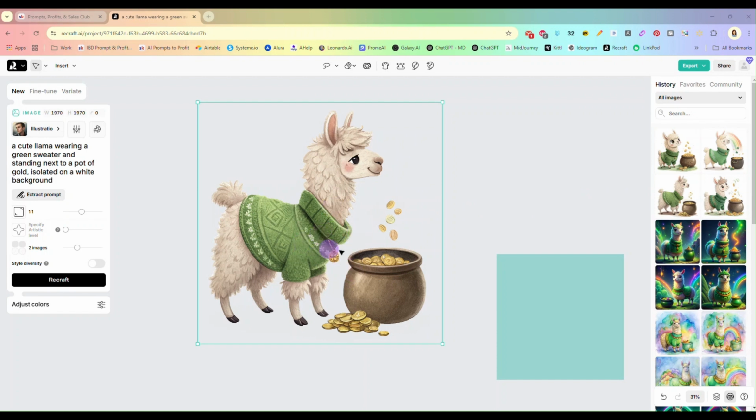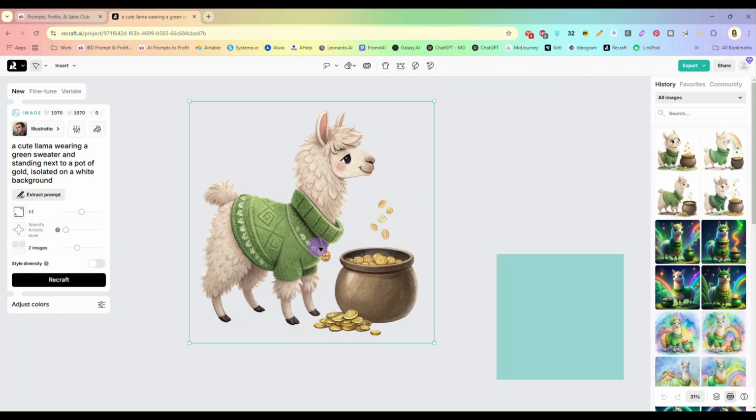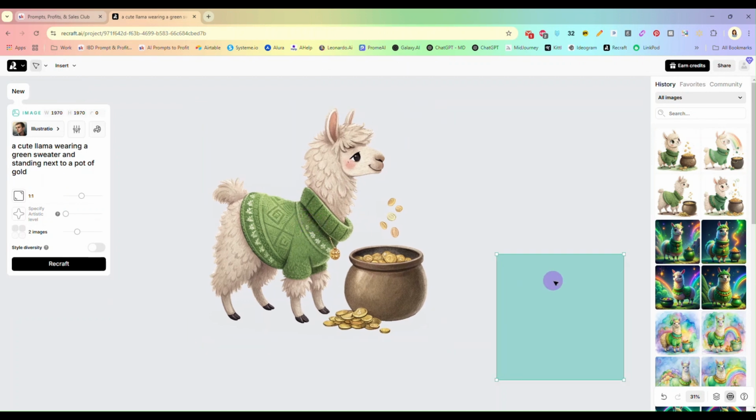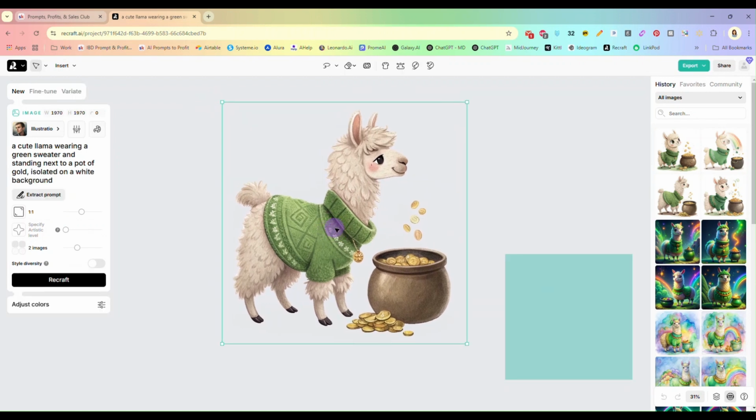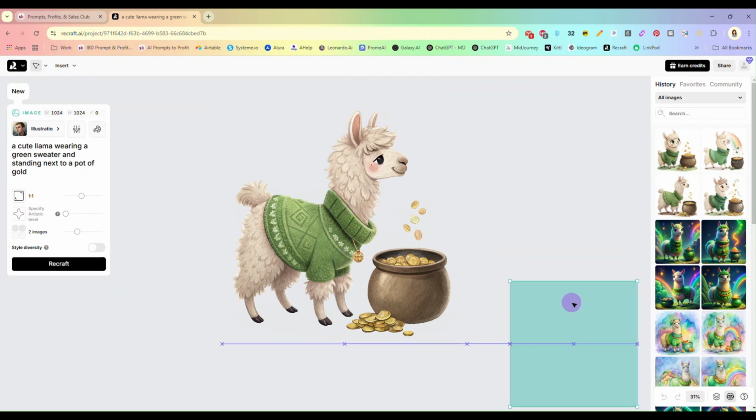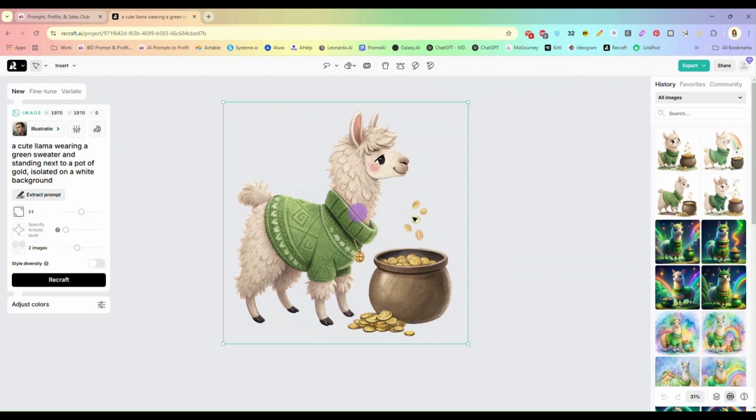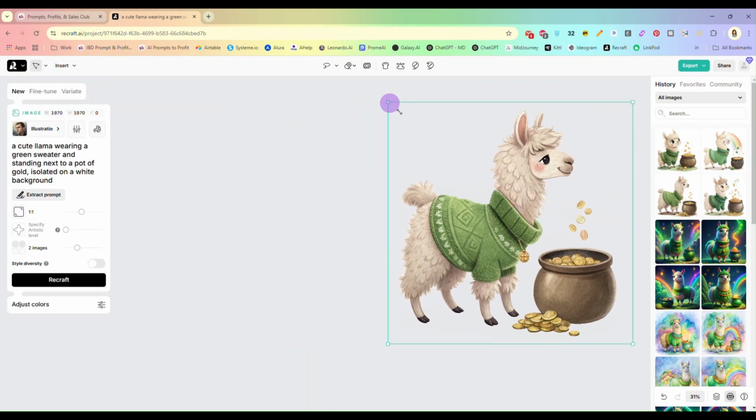Okay, and it did a little better job this time for sure. It left our pot of gold, our coins, and our llama. All right, so that's the background remover working much better this time. Let's get rid of this, and now I'm going to show you something else.